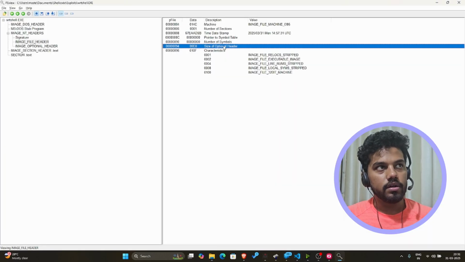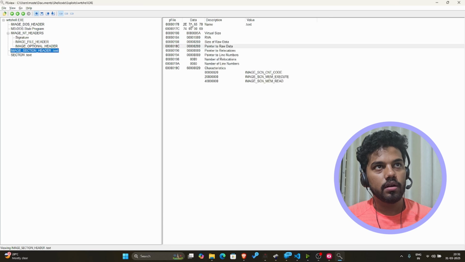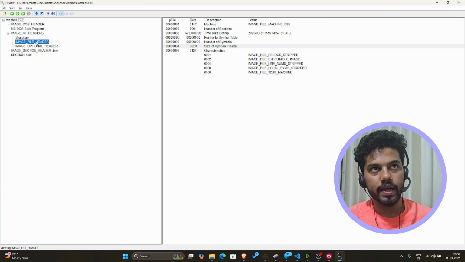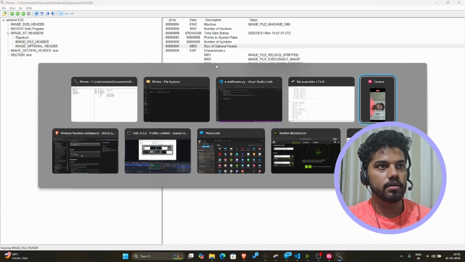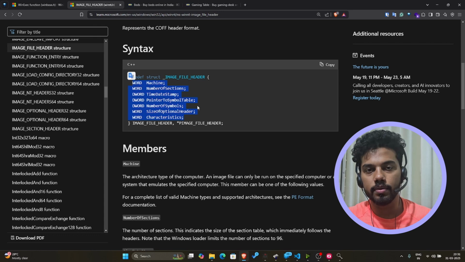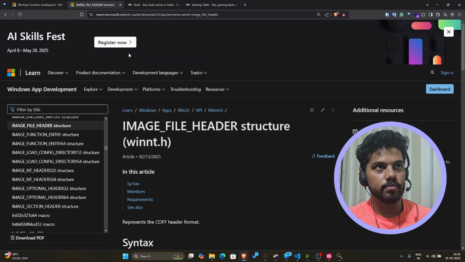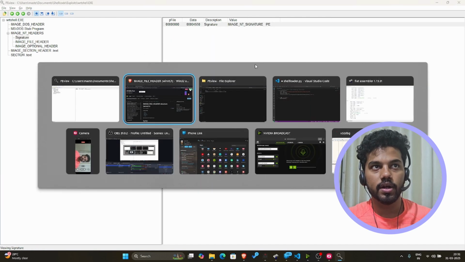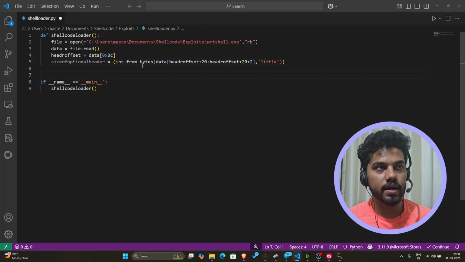Now we have reached here. Now we need to reach till virtual size. So we haven't added the entire NT header size. The entire NT header size is 24. That is signature plus image file header. You can just compute it by checking the image file header. If you add all of these together, it will be 20 plus the signature, which is 4. That is 24. So we need to add all of that as well.